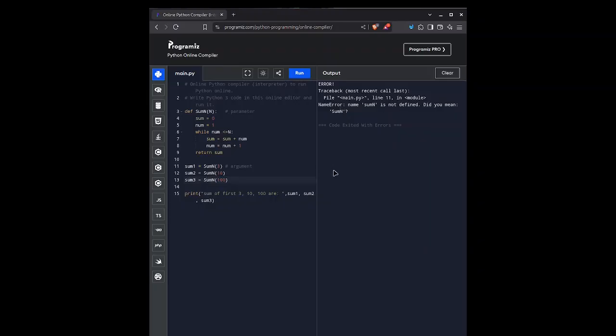Nowadays compilers give the error very beautifully and tell what mistake you have made. Let's hit the run button again. As you can see, sum of first 3, 10 and 100 are 6, 55 and 5050, and our code is working fine.